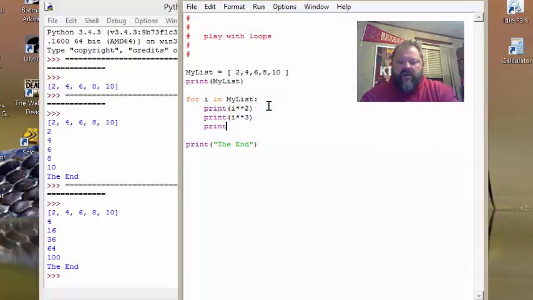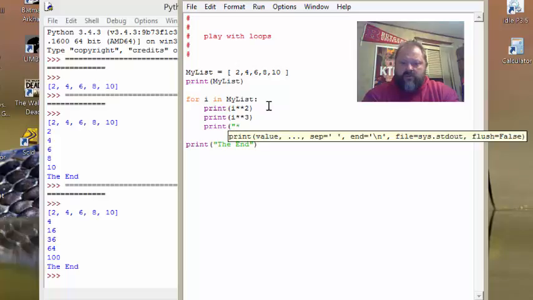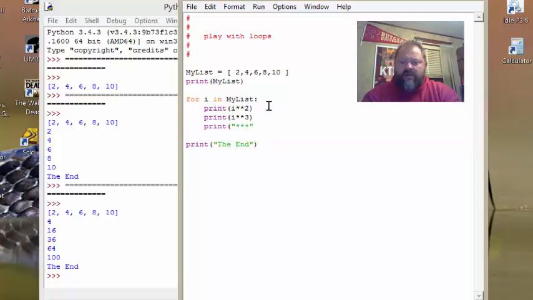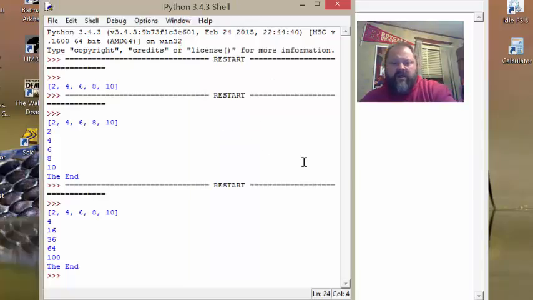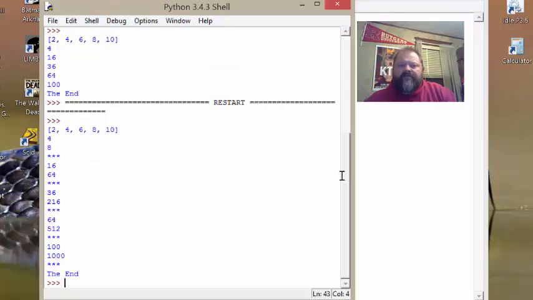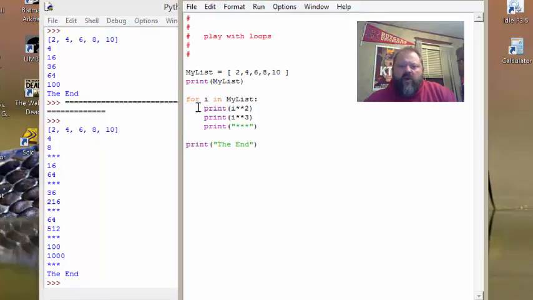We don't have to limit ourselves to one line either. If we wanted to, we could have a whole host of lines, and that whole block would be run for every item in the list. Just like it does there, see? For i in my_list, grab the 2. Print 2 squared, 4. Print 2 cubed, 8. Print a whole bunch of stars, go back and get another one. Next item in the list, 4. 4 squared, 16. 4 cubed, 64. Print some stars, go back and get the next one in the loop.